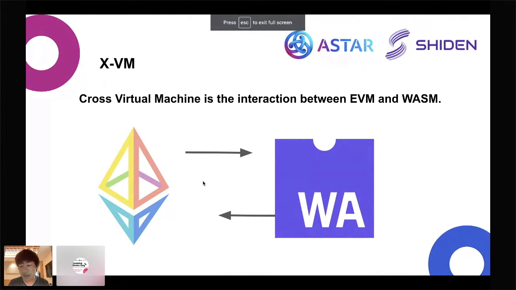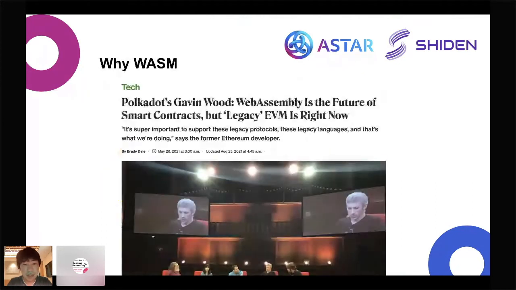Lastly, I would like to talk about cross-virtual machine, also known as XVM, which is the interaction between EVM and WebAssembly. Ethereum virtual machine is the environment for Ethereum and Ethereum-compatible chains. WebAssembly is an environment not only for blockchain, but also for browsers, and big companies like Google, Mozilla, and Microsoft are developing it. Gavin, the founder of Polkadot and Ethereum, says that WebAssembly is the future of smart contracts, but legacy EVM is right now. So it is super important for Shiden and Astar to support both.